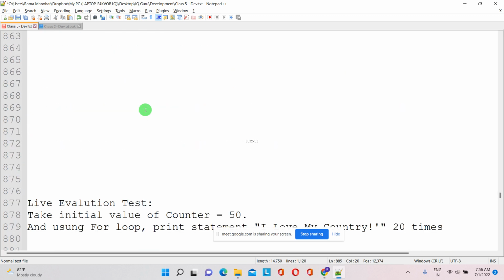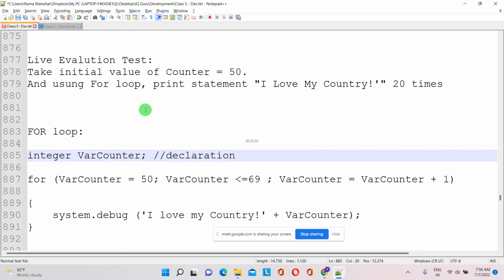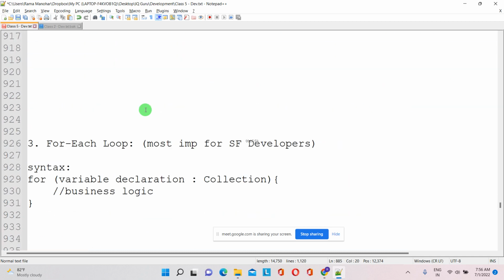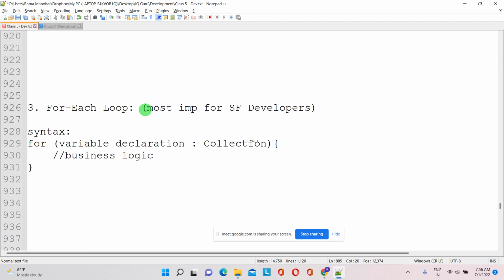So only conditions will be changed between for loop and while loop. Fine. And now there is another important loop controlling method, that is for each loop. This is the most important in Salesforce. Compared with while loop and for loop, maximum we can use for each loop only. If we know while loop and for loop, then we can understand this very easily.